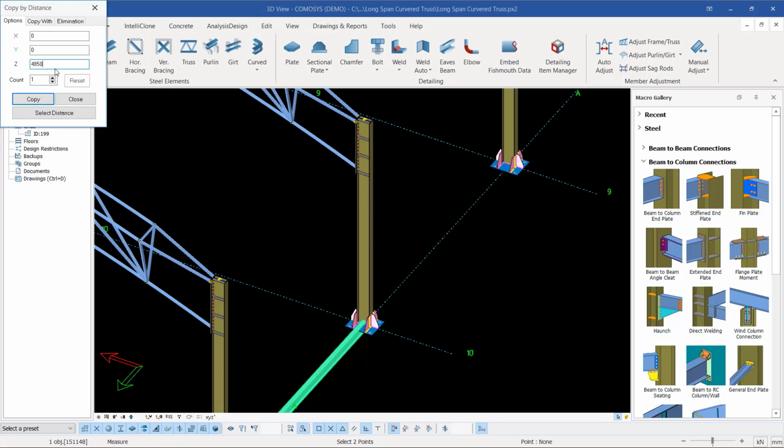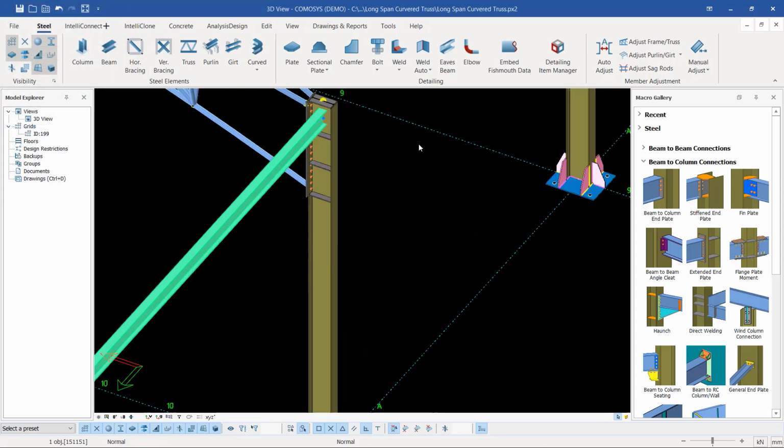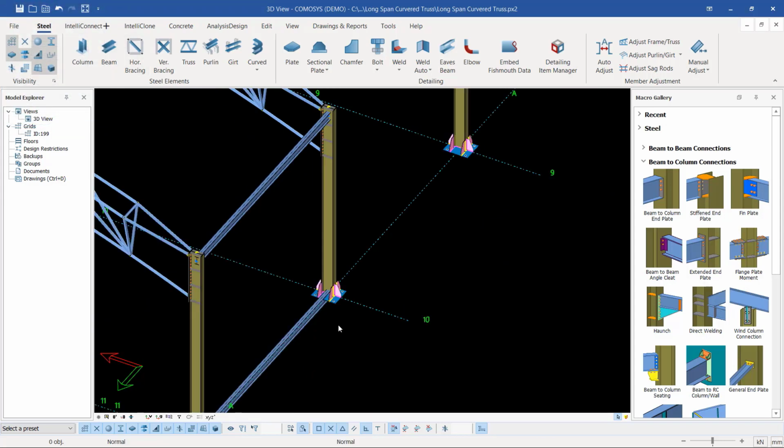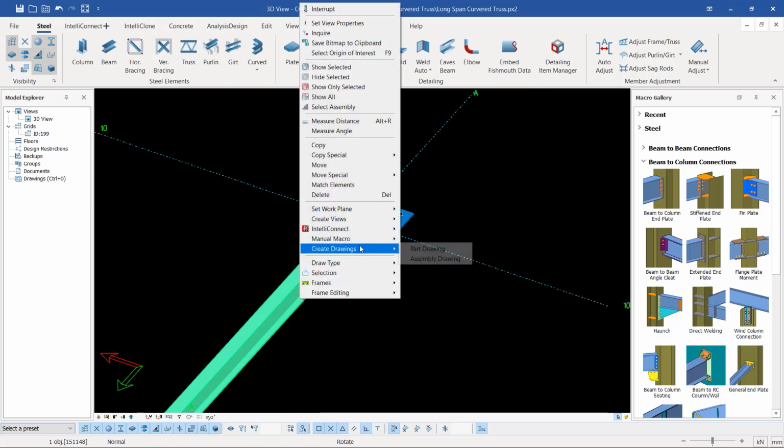So once I've indicated the dimension here, this is 4850 millimeters. So in short, it's 4.85 meters. I'll go ahead and click copy. You can see that it has been taken to that far end. So once it is here, we can get rid of this one because this was just a guideline to place our tie beam accurately. So we can get rid of that.